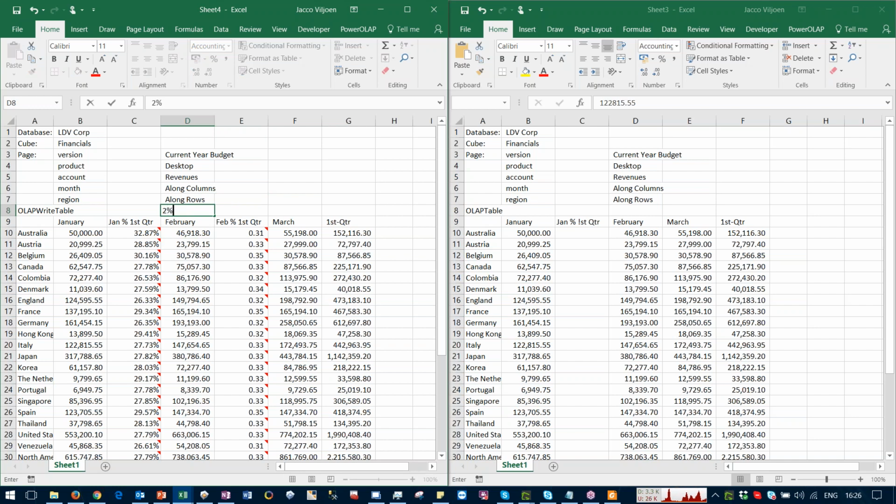but increase February based on January's figures by 2%, and March 3% based on February's value. So let's do that. And I'm going to write an Excel formula here, which is going to say, take January and multiply it by 1 plus the value percentage, and we are going to lock it in on row 8.